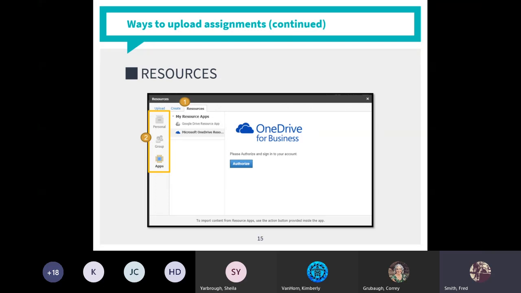And then the third option is using the resources tab. This is where if students have a file saved to their Google Drive or their OneDrive, they're able to access it here and not have to download it off of it beforehand. They simply click the resources tab. They're going to choose the apps option. And then from the apps option, they're going to choose whatever drive file they have it on.